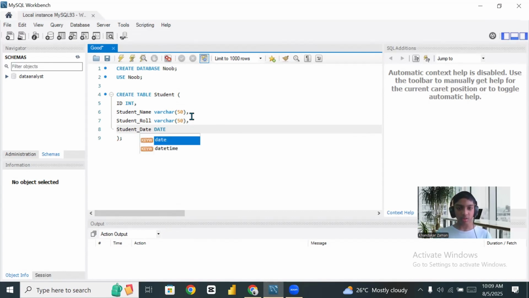When you ignore this comma, this error comes. It means our data is not working. So the recommended way is to add our comma. So this our table has completed.